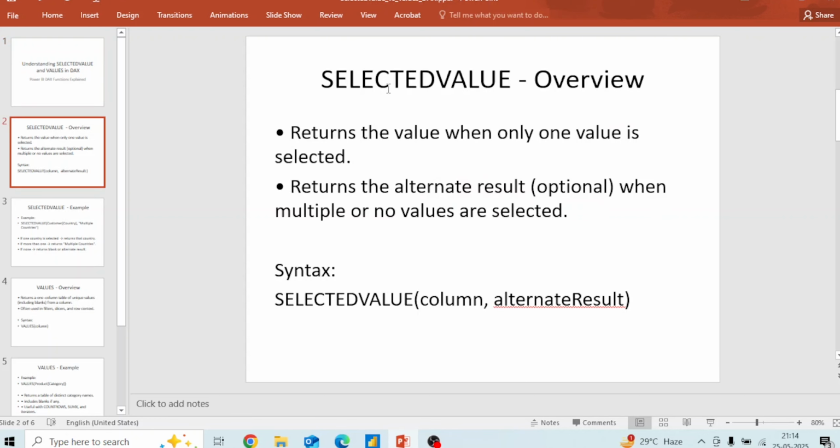So let us look at SELECTEDVALUE. SELECTEDVALUE returns the value when only one value is selected. It returns the alternate result, which is an optional field, when multiple or no values are selected. So this is the basic syntax of SELECTEDVALUE, where it accepts the column as an argument and an alternate result, which is an optional field.